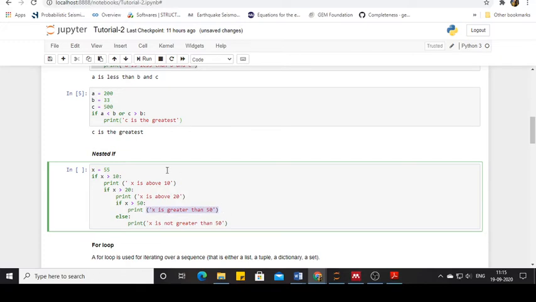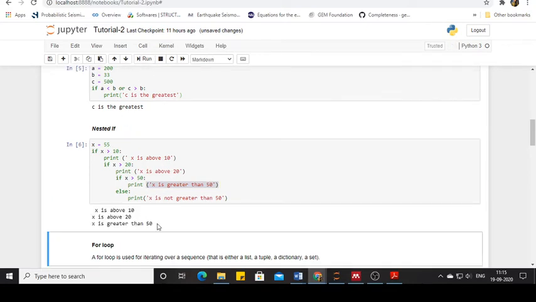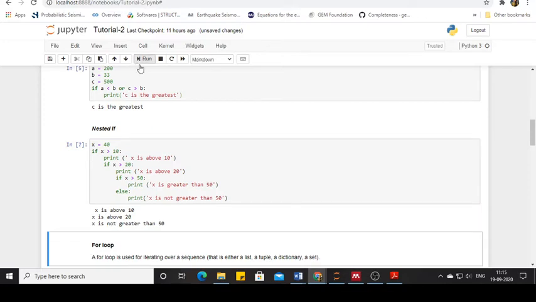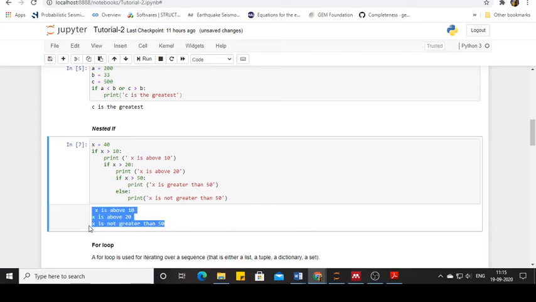In case our value was anywhere, say, let me first execute this program and show you how the result looks. So in case I change this value to say 40, and I run, it is going to say that x is not greater than 50.